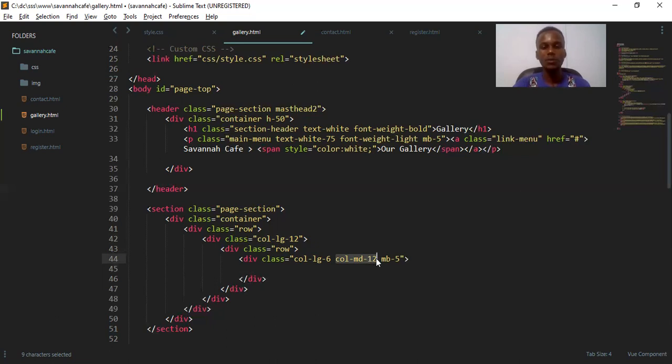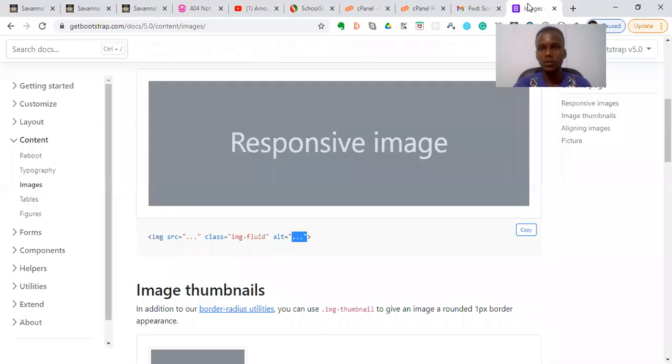But if you specify for small, please just ensure you read up on the grid sizes in Bootstrap. If you specify this, it will use 6 when it is on large screen, 6 on medium screen, and then 6 when it's on smaller screen. But we don't want that. We just want it to use 12 for both medium and the smaller screen. So on this Bootstrap listing, remember we have the image, the class of img-fluid.